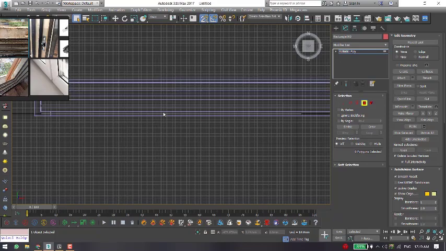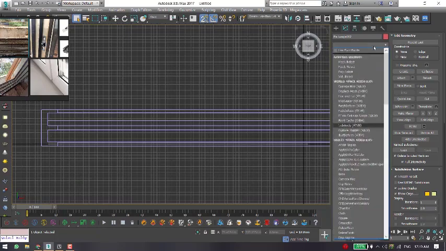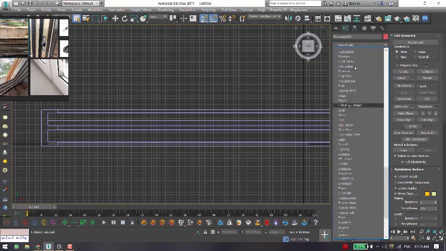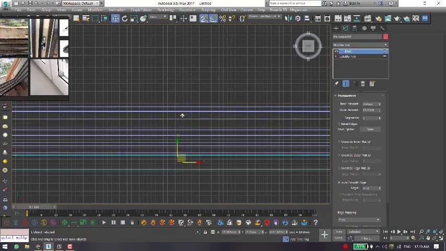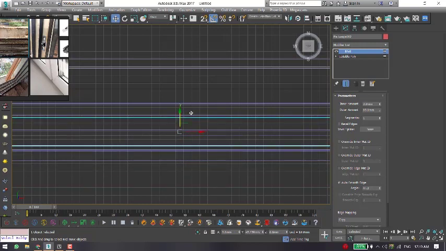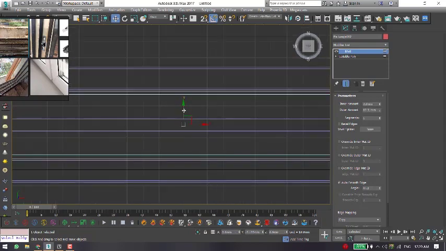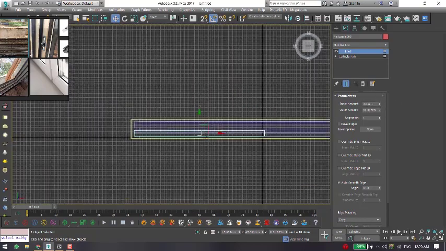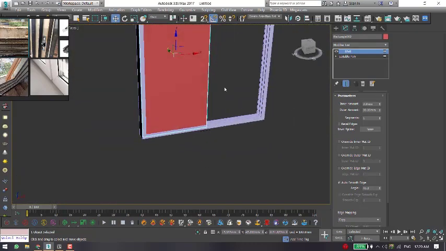Press T, press Z, F3 for wireframe mode. Press S for shell. Press W for move your object. And try to match with this. After that, hit P for perspective, Z for zoom and F3 for default shading mode.